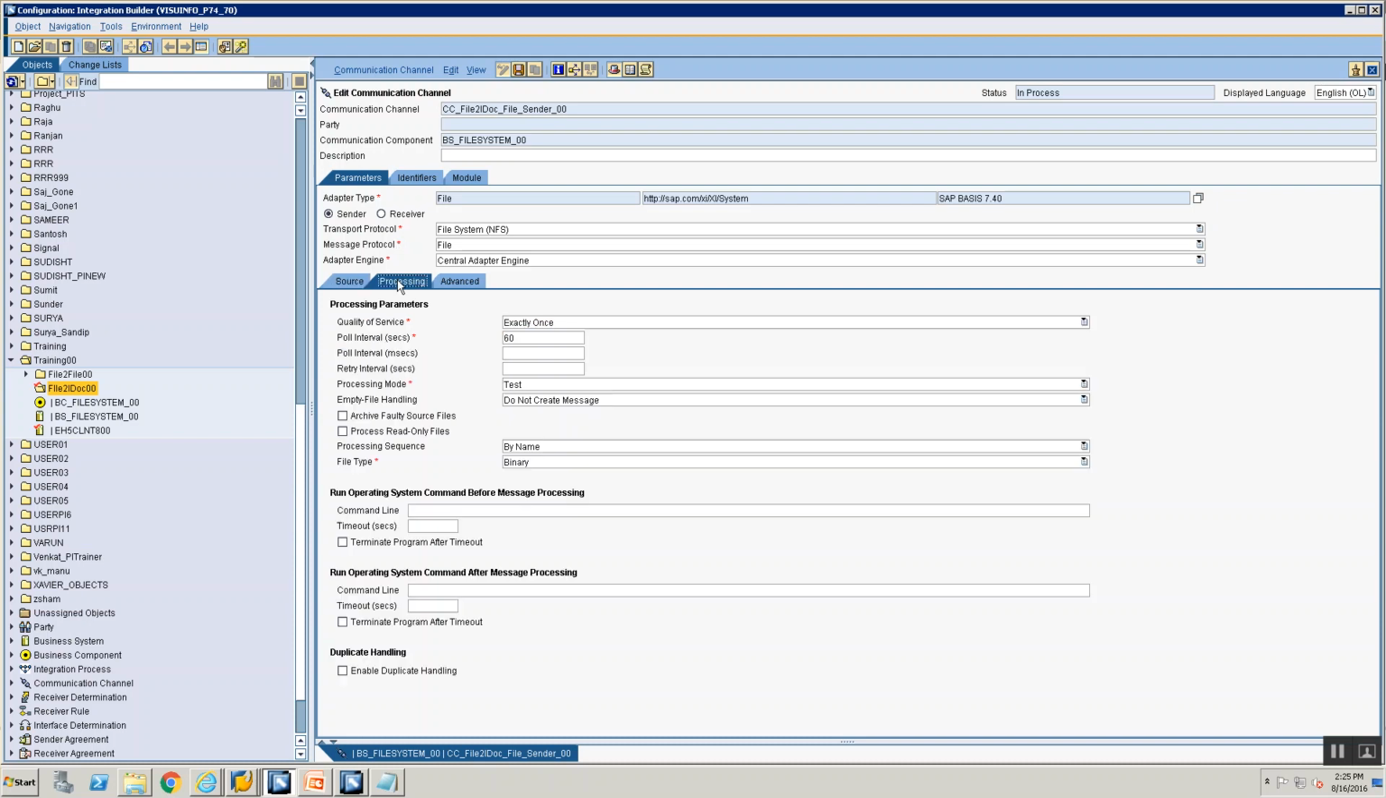file2idoc.xml. Okay, go into the processing mode, make sure it is delete because you don't want your PI to be looking for the file. Let's change the polling interval instead of 60 seconds to 30 seconds and then save the communication channel. So my sender system is still my BS file system 00 and my communication channel is this.